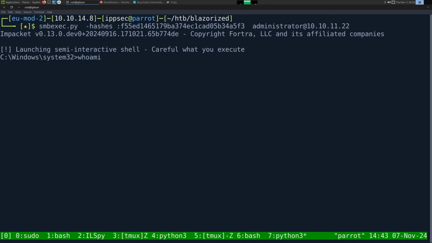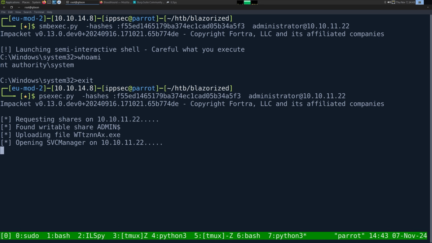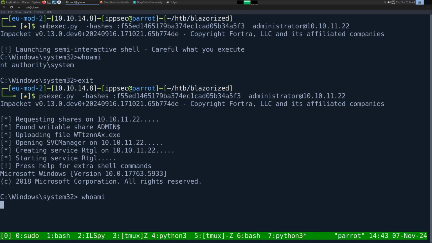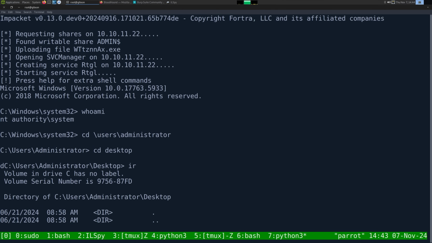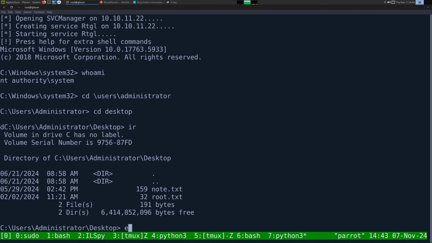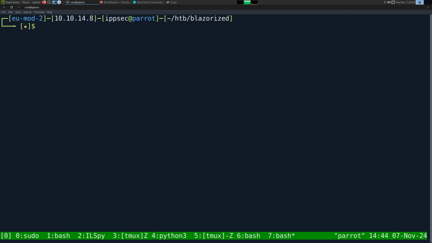So if we do whoami, we are now the system user. We could do psexec as well if we wanted to. This will upload the binary and then execute it. This is what most people probably do. Whoami? System still, so we can go users, administrator, desktop, and get the flag. So that's pretty much going to be the video. Hope you guys enjoyed it. Take care, and I'll see you all next time.